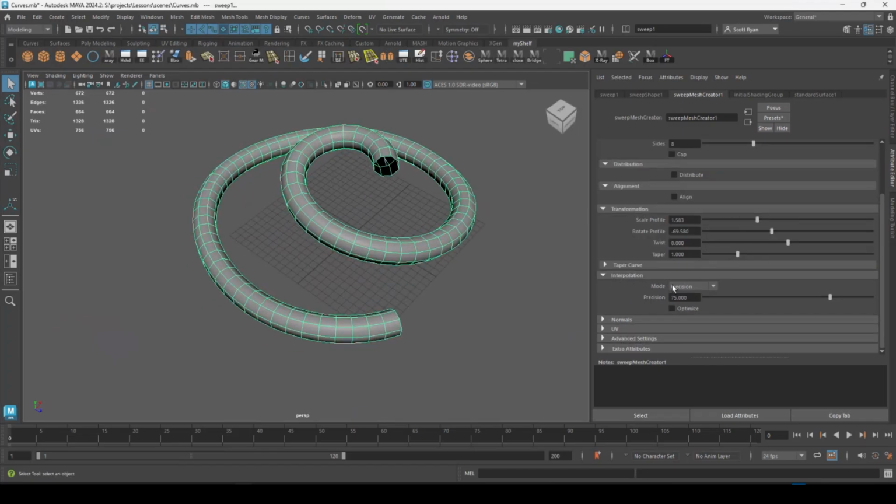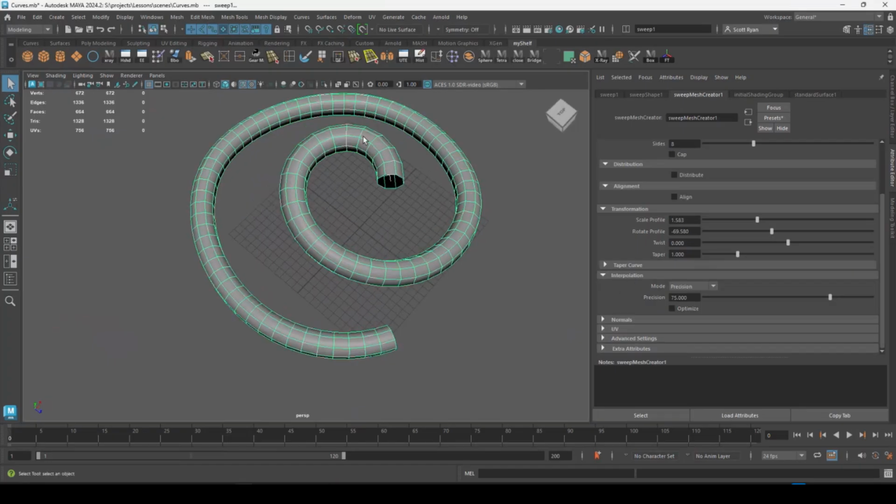Interpolation down here. And they're both called interpolation. This one is different from this one. Just reuse the word, I guess. But this interpolation controls how it places the perpendicular edges and go around it.